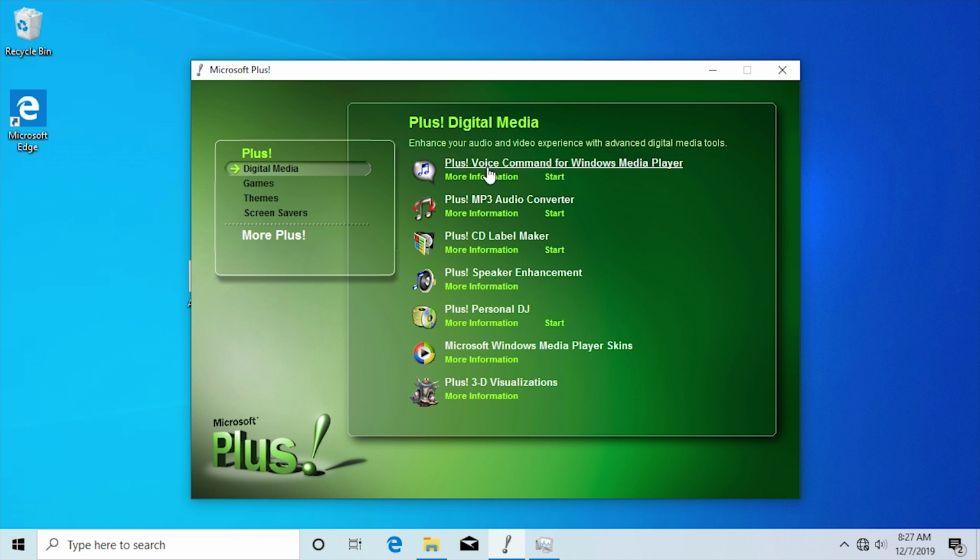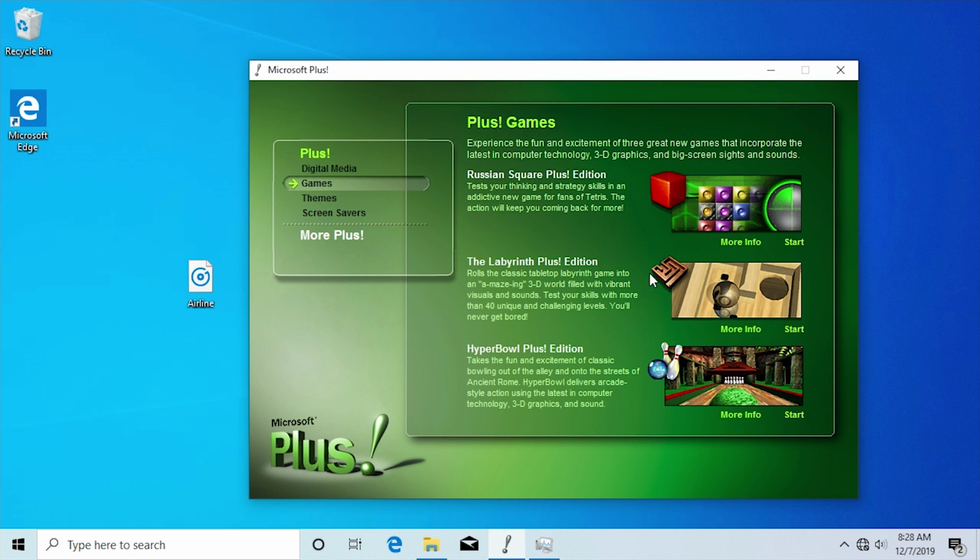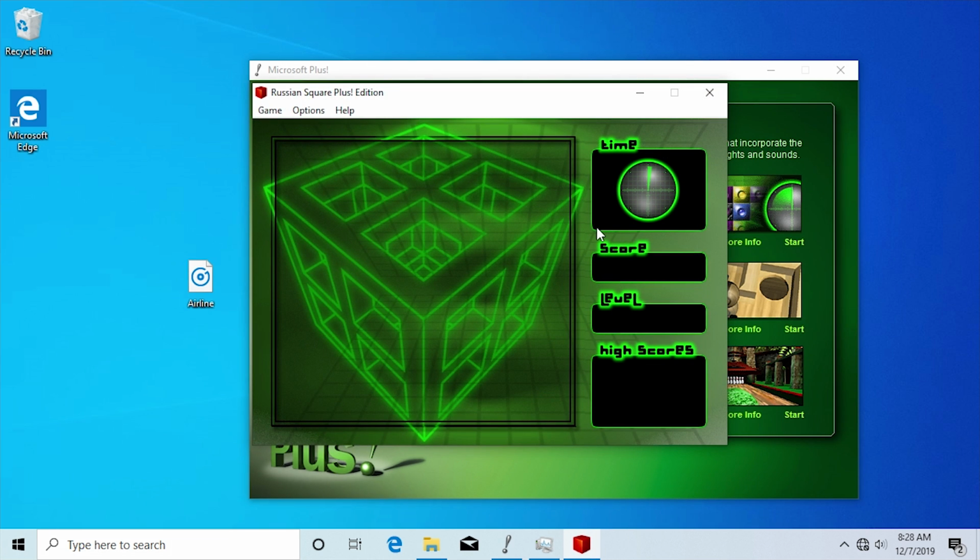But overall, guys, I am pretty impressed that we were able to get these two features to work. So that is everything in the digital media category. Let's move on to the games. Now the games, I'm certain are going to work, because these are individual programs. So we can run this Russian Square Plus Edition. We'll hit start here, and yes, it is going to launch.